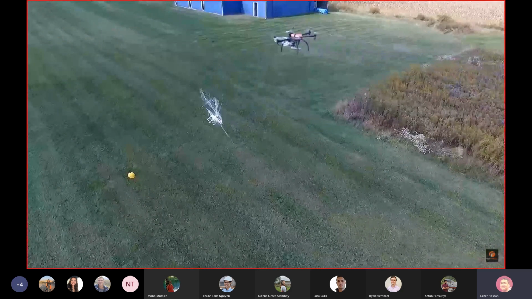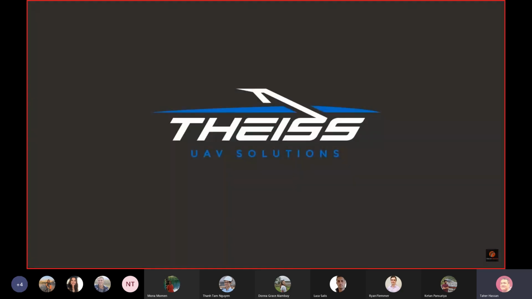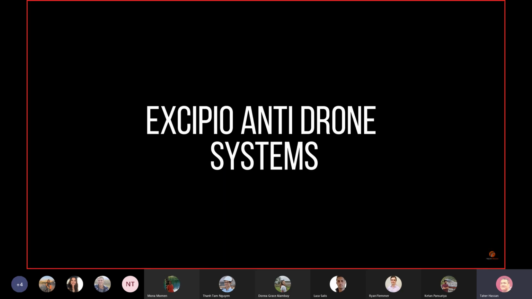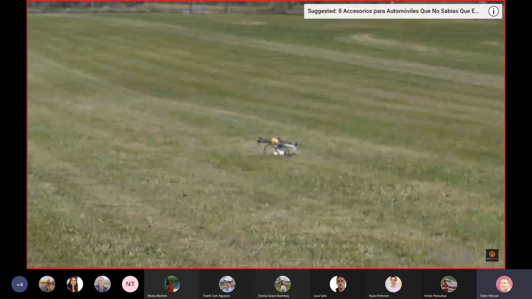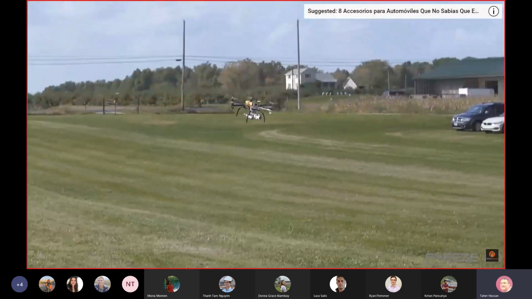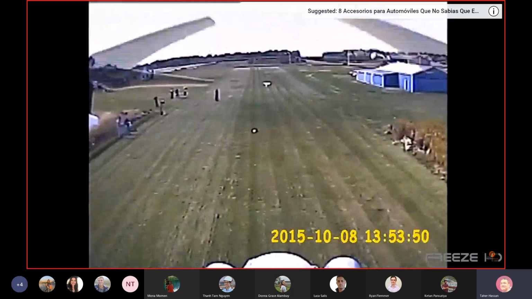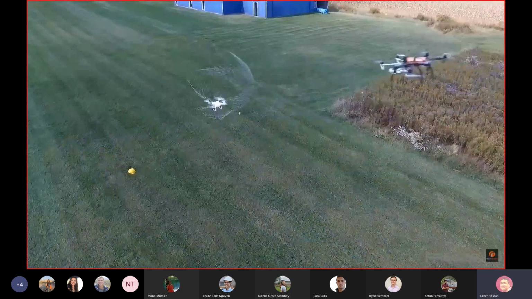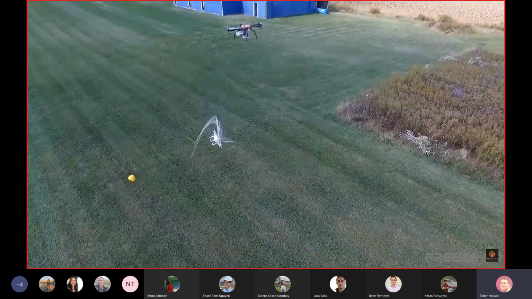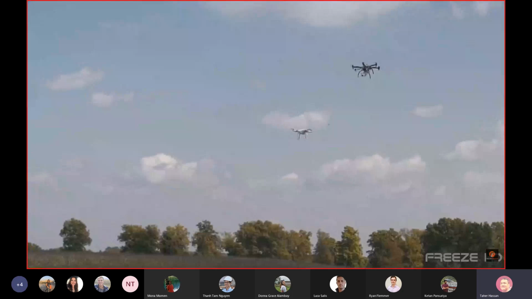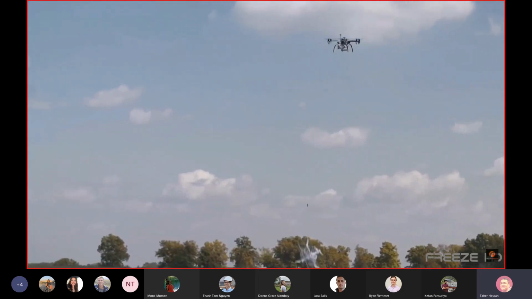Another company developing drone net capture technology is Tice UAV Solutions with the Exippo anti-drone systems. Exippo doesn't need to wait for the drone to wander into range because it's a drone. Exippo is equipped with an onboard camera and can be guided to intercept, fire a net at the moving drone, and disable its propellers.